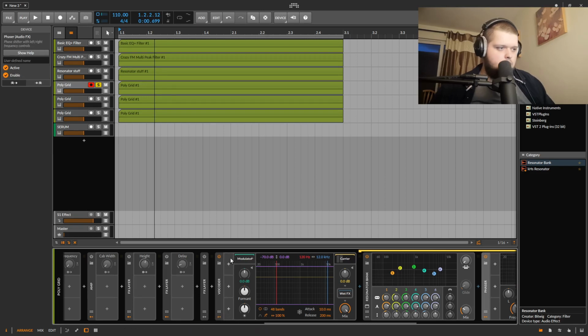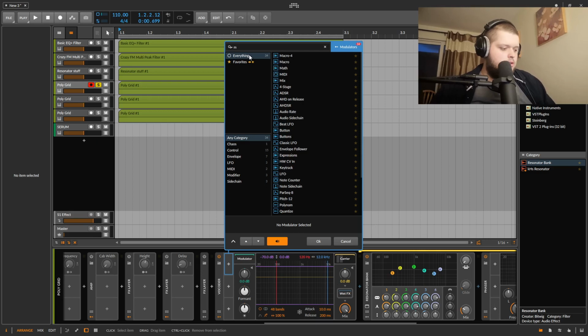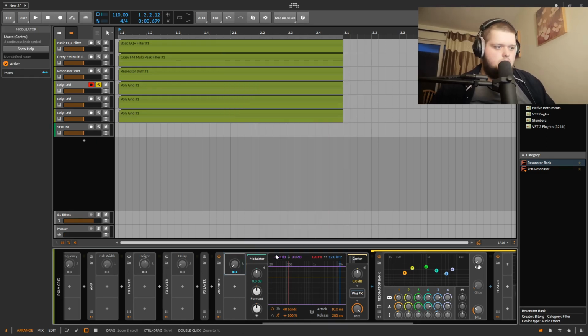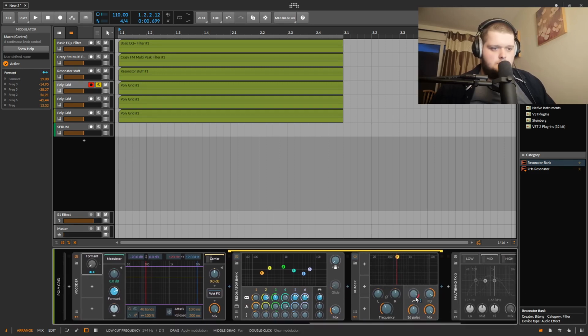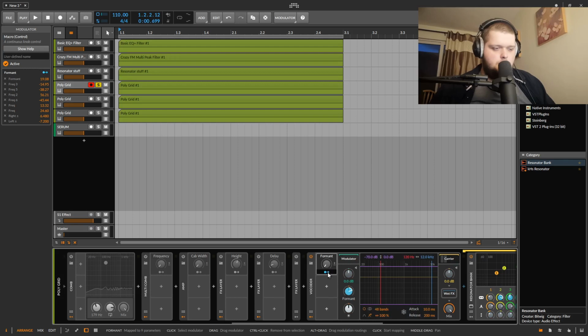So let's set up a macro here, and let's change, say, the formant, and let's bring the frequency of this back, frequency of this back. Let's bring these forward, let's bring this back, let's change the shift. Let's change the frequency of the phaser. Let's give it a little bit of panning left to right, and let's see what happens when we turn this knob.